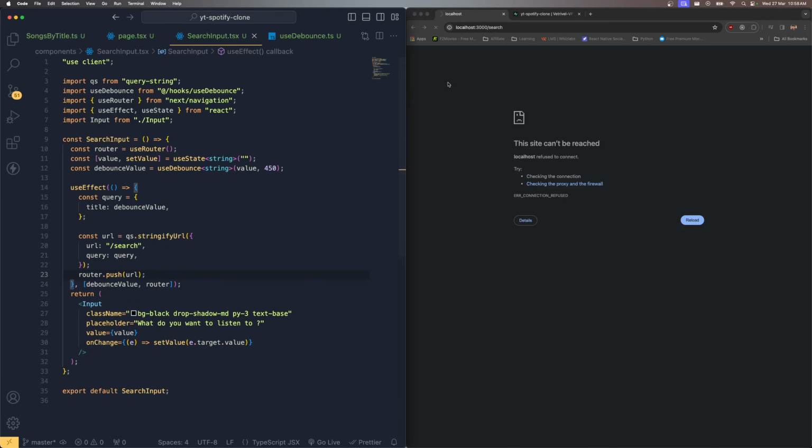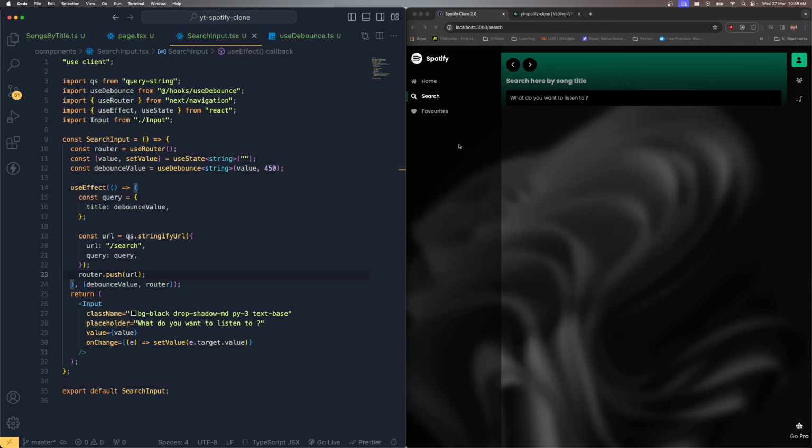Okay, so it's loading. It's taking more than a while. Okay, so here we go. So now this input field is rendered up over here, right?